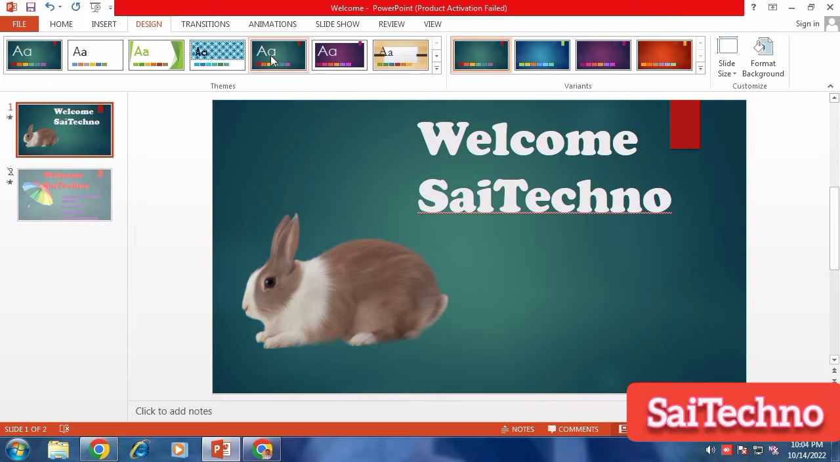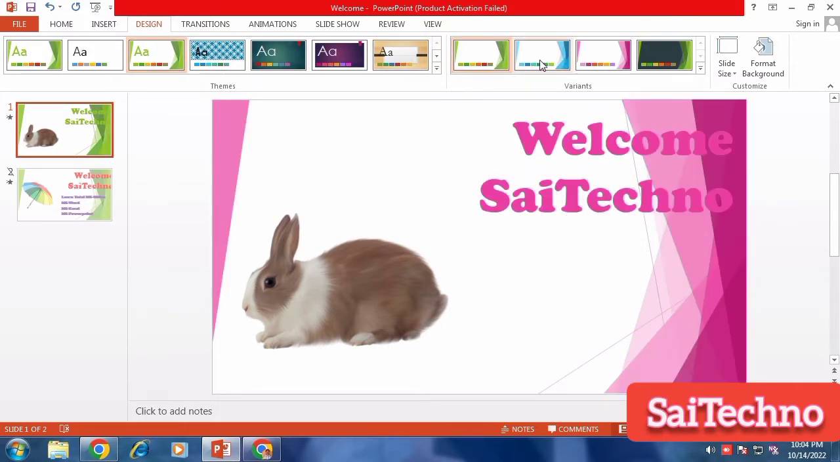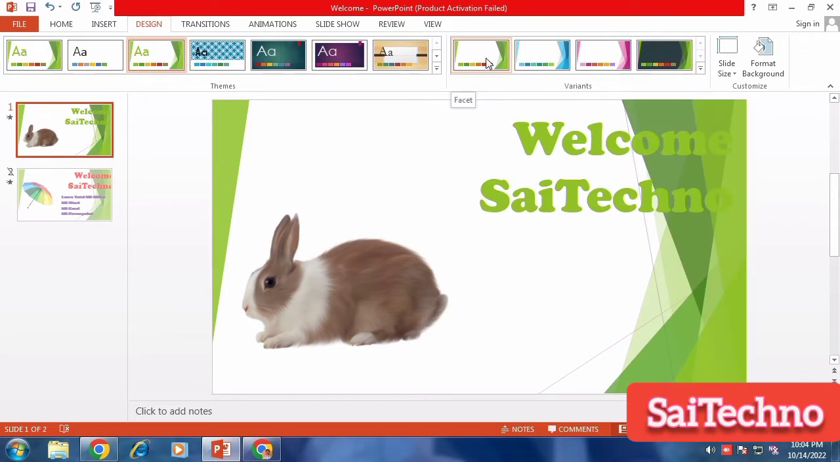For theme, you can say design or theme, both. Depending upon your project you can adjust it. First, you can see many kinds of themes, and second is variants. Under the theme you selected, only some kinds of variants will be there. Suppose I have selected this one, under the same you can see four or five variants. The same design remains, but only the color changes. That is called variants.